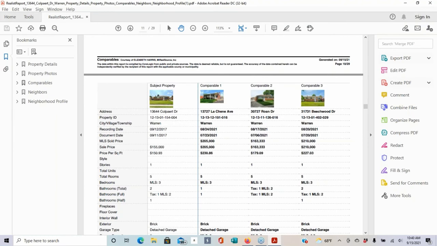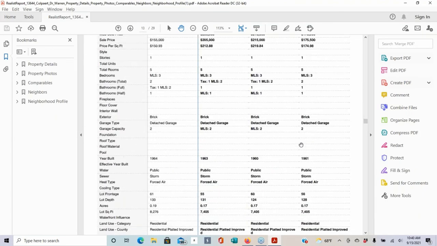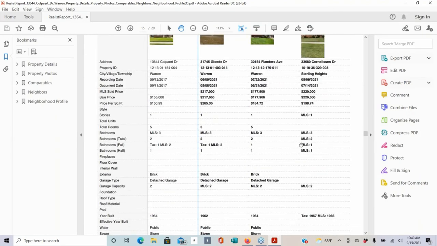So that is really the only downfall that I find in Realist. I really like everything else. It does include all the other information for you. It just does this column report side by side, and those individual photos is not included for those.